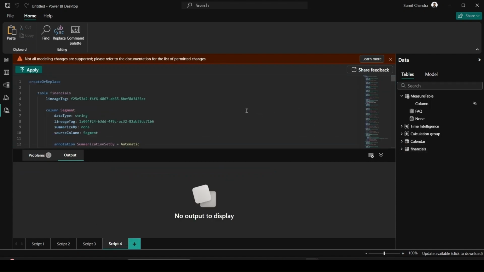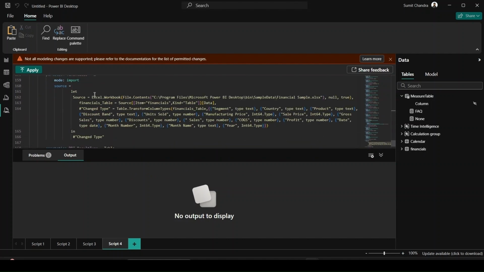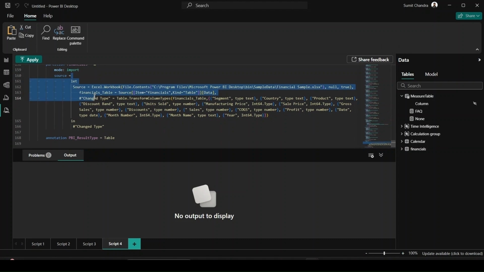Here I drag my fact table. I can show you the Power Query M code. So this is our M code. All the transformation steps are applied here. So for example, here we wanted to add some columns. Without opening Power Query editor, we can incorporate those changes from here itself. So these are the Power Query steps that have been applied inside this table.